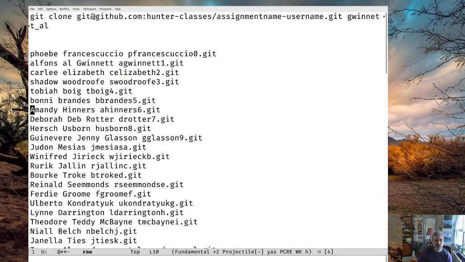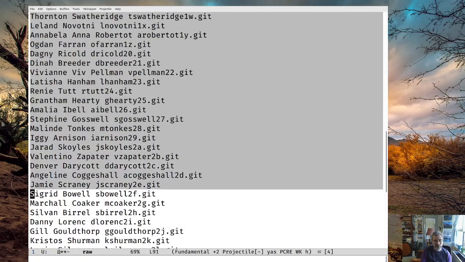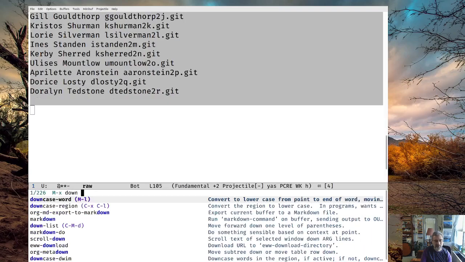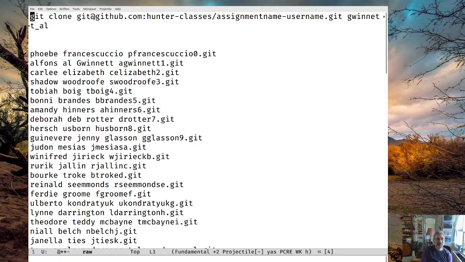And I could run this through, and there's a way of basically repeating this over and over again, but since I know there are no lower cases in my usernames because of the way I created them, I'm just going to downcase the whole region. And notice I know that I didn't get the Gwinnett, but that's fine.